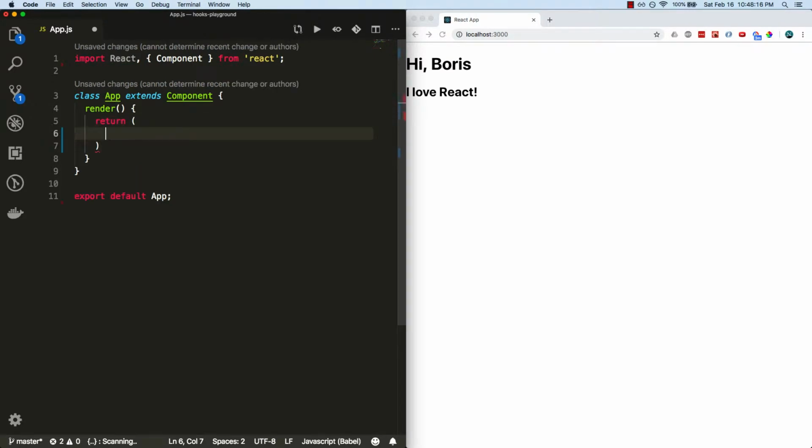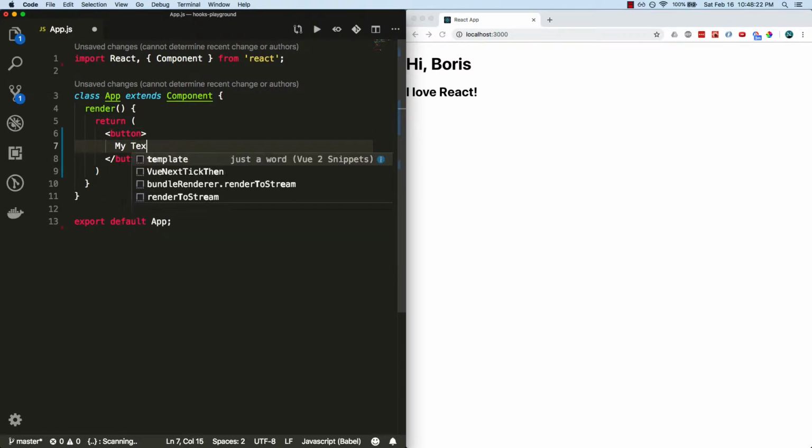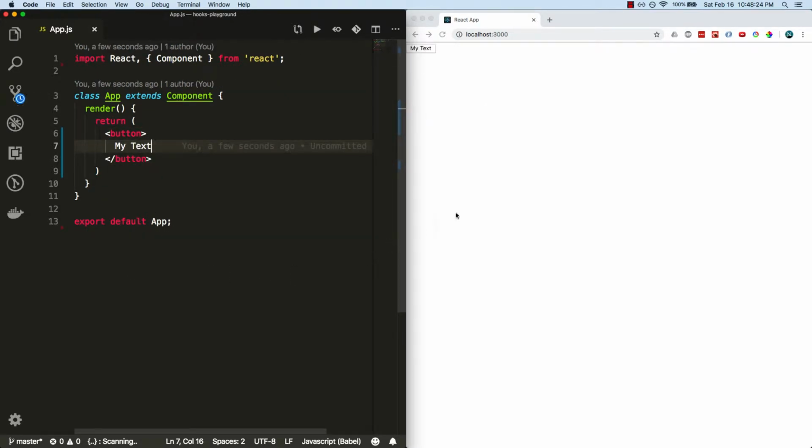So here I can put a return with some parentheses. And let's say I want to return a button here, and it's just going to have my text on it. So when I save this and take a look at the right, we have this little button. It appears here at the top left. I can click it. It does absolutely nothing, but this is a valid class-based React component. It's just a component that doesn't actually have any state yet.